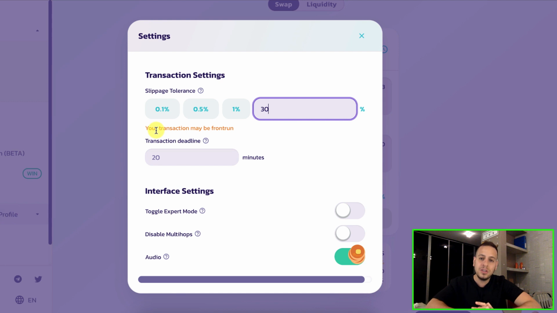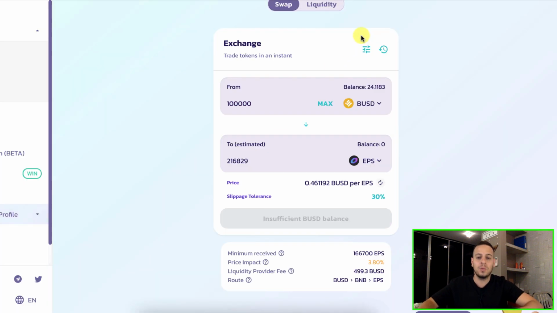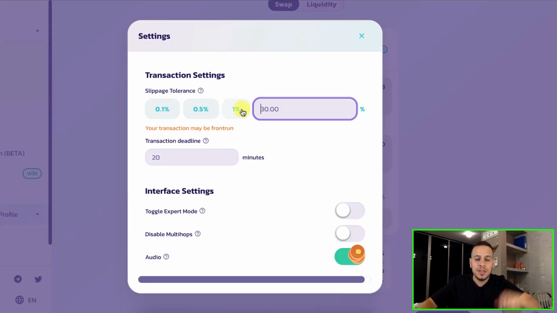I have another tutorial about what front running is and what slippage is, but first I want to tell you to never put this kind of slippage tolerance. Why? Because you will get your tokens at the worst price available. So we'll get it at actually 30%. You will get fewer tokens. The price impact will not be 3.8%, but around 30%.